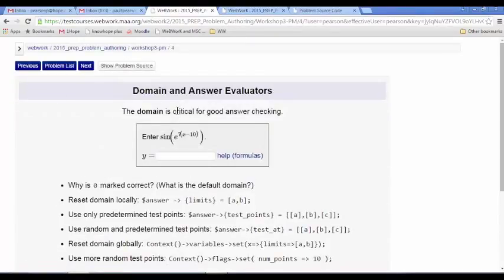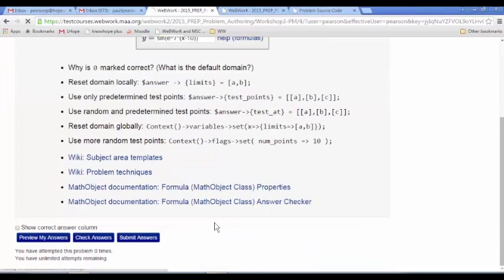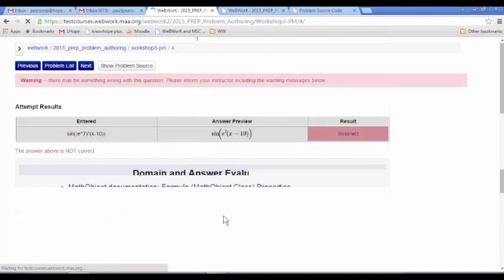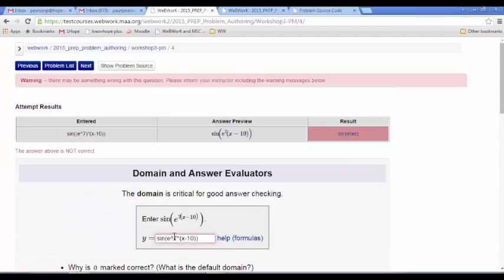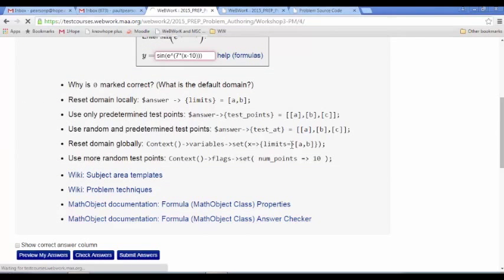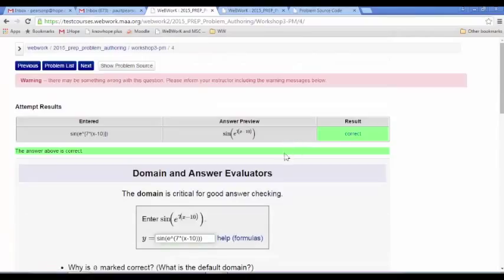Now we're getting into something that's, I think, kind of interesting and fun. We got a question that, on the surface of it, seems pretty simple. E to the 7 times x minus 10. And if you submit the correct answer, of course, you need to use the proper parentheses. And it should get marked correct.